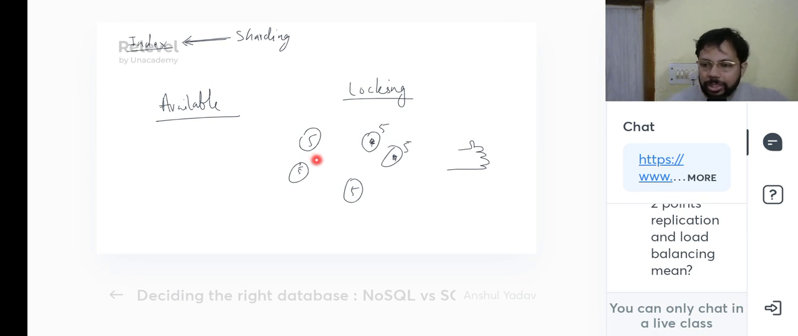What do the last 2 points, replication and load balancing, mean? Replication is about availability. You want your data to be available. And load balancing is saying that while you have multiple databases or multiple servers, you want to make sure that the load on each of those servers is equal. You don't want a case where one server is highly loaded and other servers are not that much loaded. That is called load balancing.